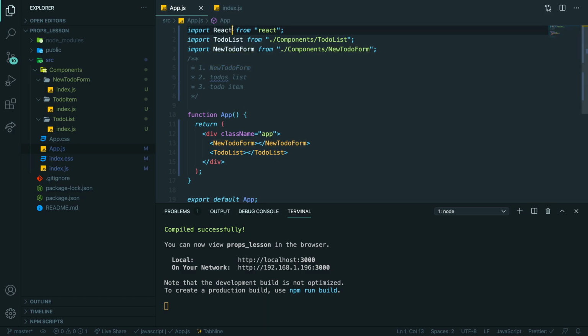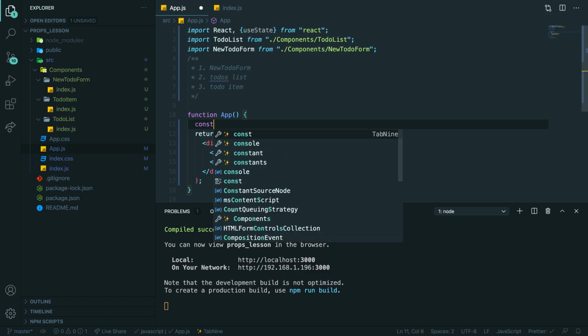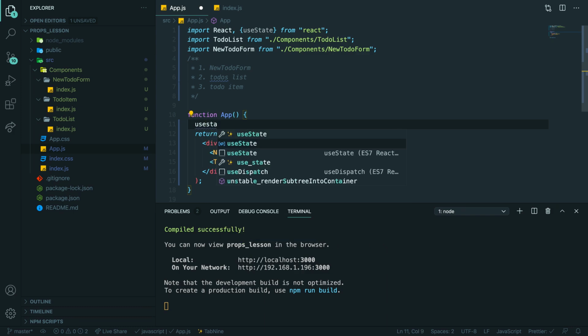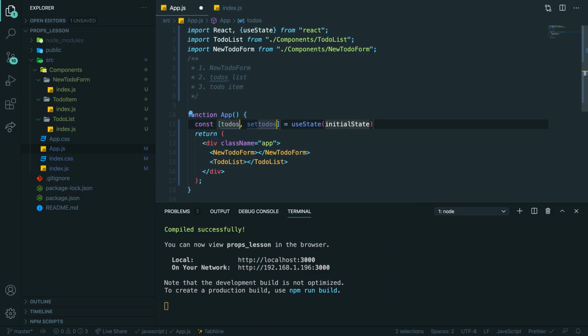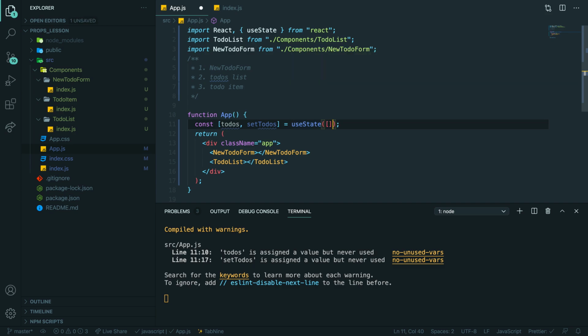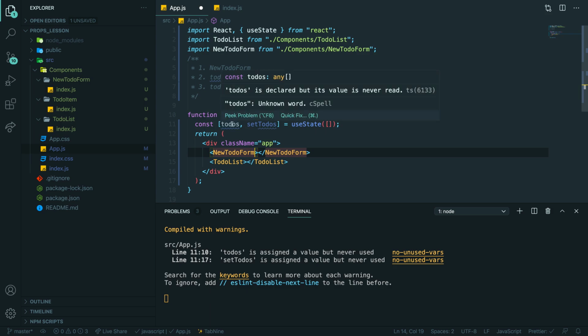Mm-hmm. So let's create a state, use state, and let's create const, just use state. Let's call it to-dos. And initially we will have 0 to-dos, right? And that should be just an array, empty array. So that means that every time I click submit of this form, that should trigger something here and add new to do to our to-dos.